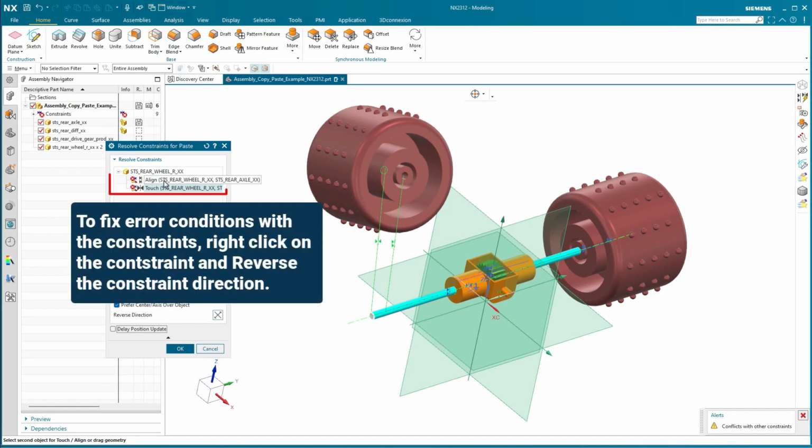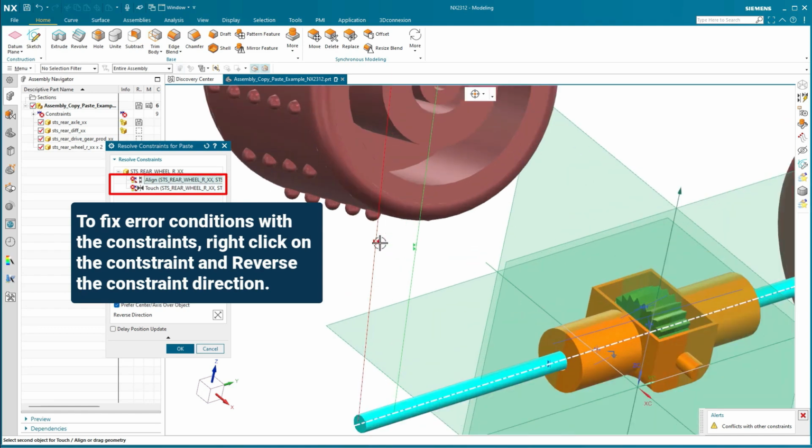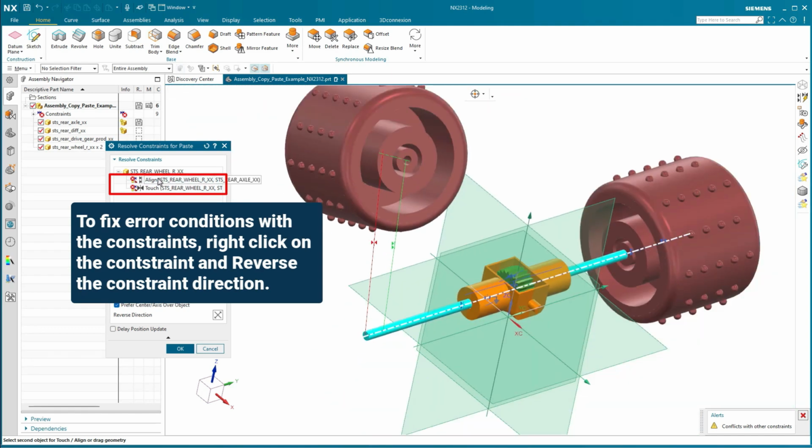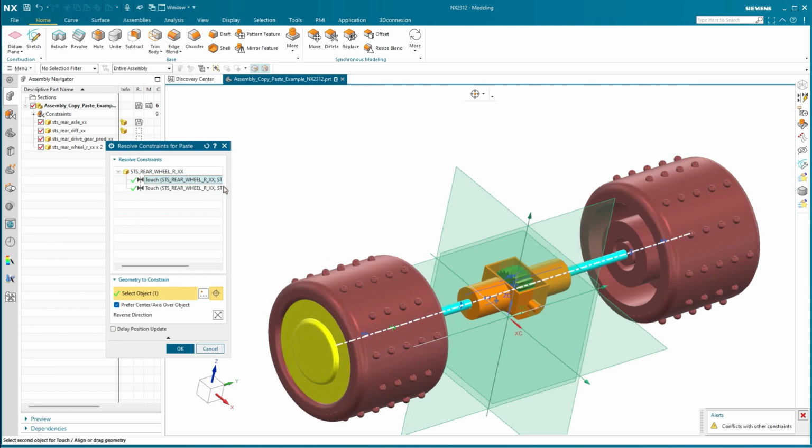Now we do have a problem here. We have to resolve a conflict. To fix an error condition with the constraint, we can right-click on the constraint and reverse the constraint direction. You'll see the red highlight right there. We can right-click and reverse the direction of that, and now you can see it's going to go right into its position after we resolve that problem.